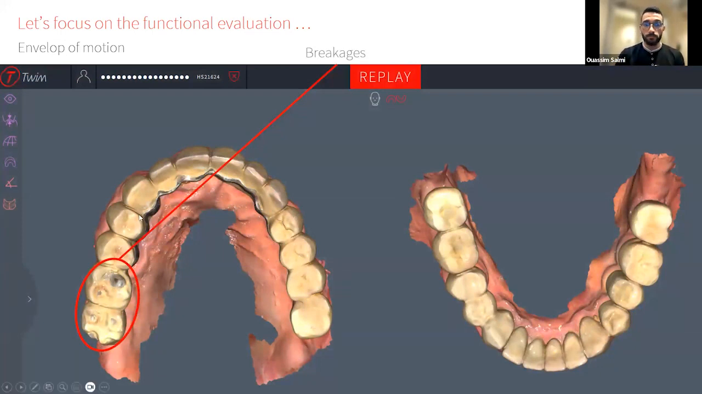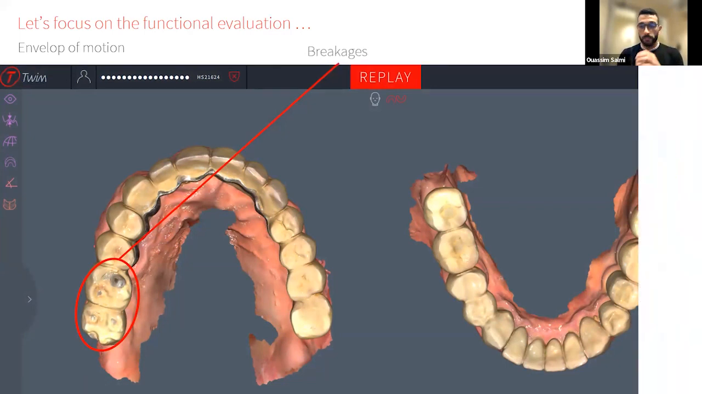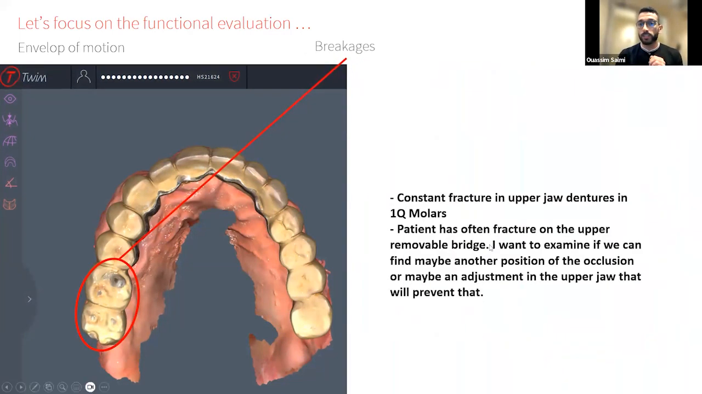This case, a practitioner sent it to me and he said, Ouassim, let me tell you what he's having. Constant fracture in the upper jaw denture. For the second or third time, he breaks those two molars in here. The practitioner didn't have Modjaw before, did a full arch, upper and lower, and the patient keeps breaking those two molars. So he said, okay, do a Modjaw recording and we will check.